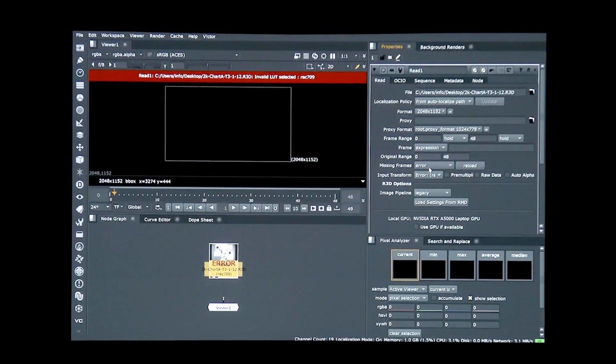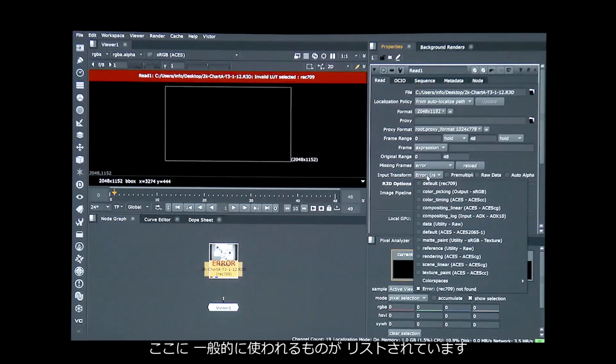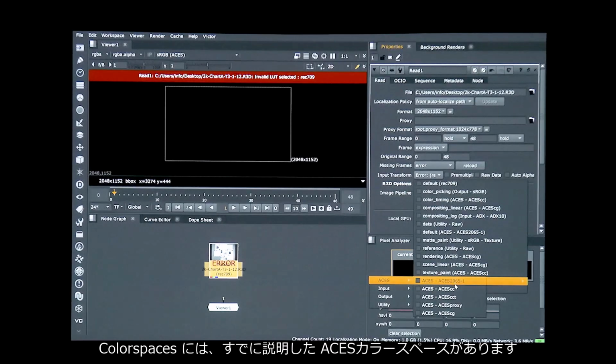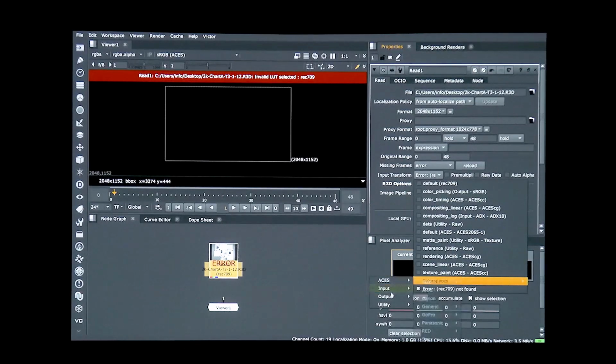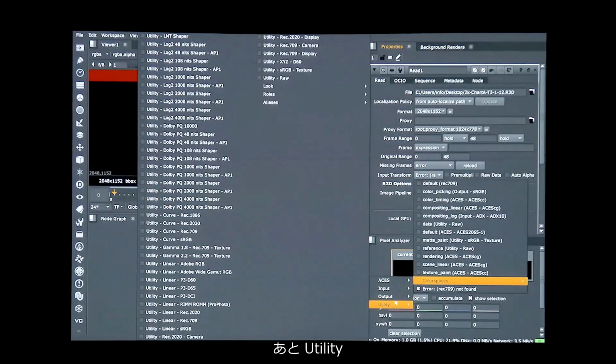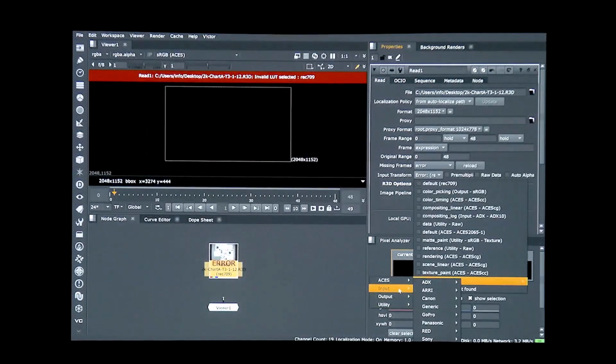IDT, you go in here and you have several common uses. And then in here you have color spaces. You have the ACES color spaces, see that we discussed before, all this? Well, no. Not the output, because that is for monitors. The utilities that are for people with no personal life. And the input device transform.